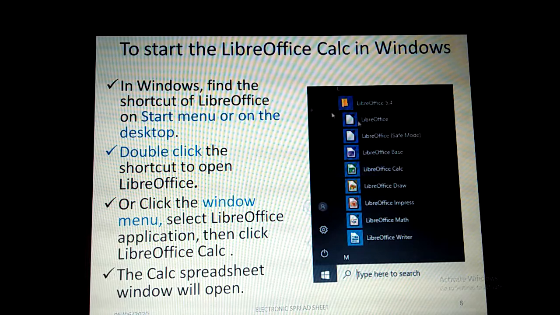So in Windows, you can look at this diagram also. In Windows, find the shortcut of LibreOffice on the start menu or on the desktop. When you click on the start menu, here you can see the shortcut of the LibreOffice Calc software, or else you can find it on the desktop and double click on that shortcut icon in order to open LibreOffice. This is one way we can open LibreOffice Calc.